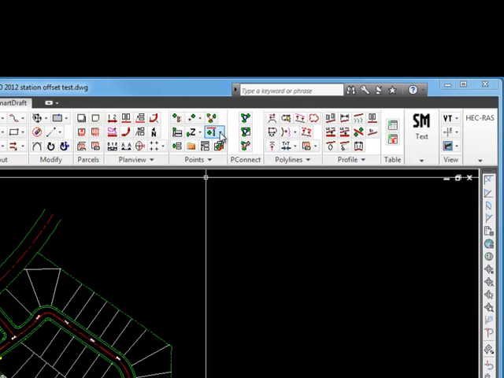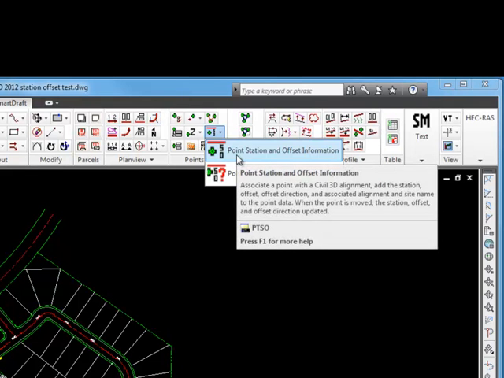This is a demonstration of the SmartDraft point, station, and offset information command. This command associates a Civil 3D point with a Civil 3D alignment, adds the station, offset, offset direction, and associated alignment and site name to the point data. This allows you to create a point table with station and offset information, and when the point is moved, the station, offset, and offset direction information is updated in that table.